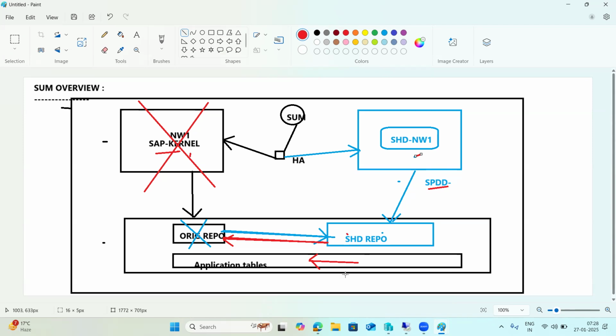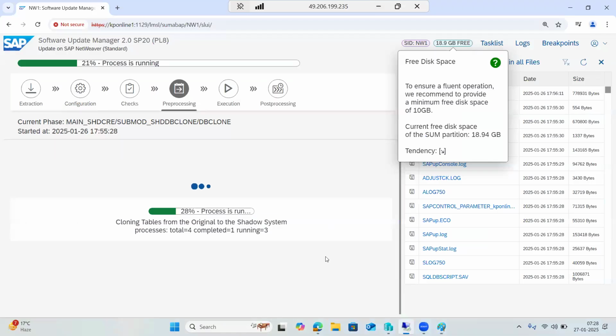After that, it will ask you to go to the execution phase. When it goes to the execution phase, the system will be down. Data will be copied from here to here, and application tables will be updated. This we call the downtime. For these two steps the system will be down, then the shadow will be deleted automatically once the main system upgrade is done. Whatever was created in the green and blue boxes will be deleted here.